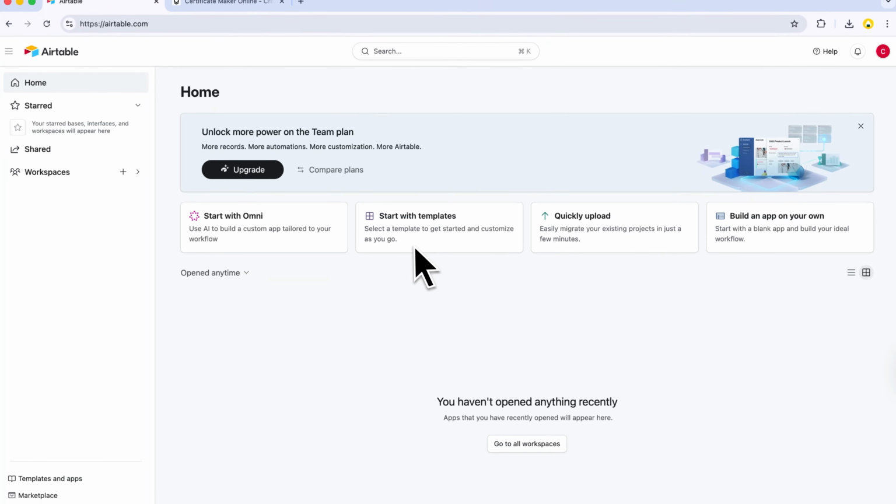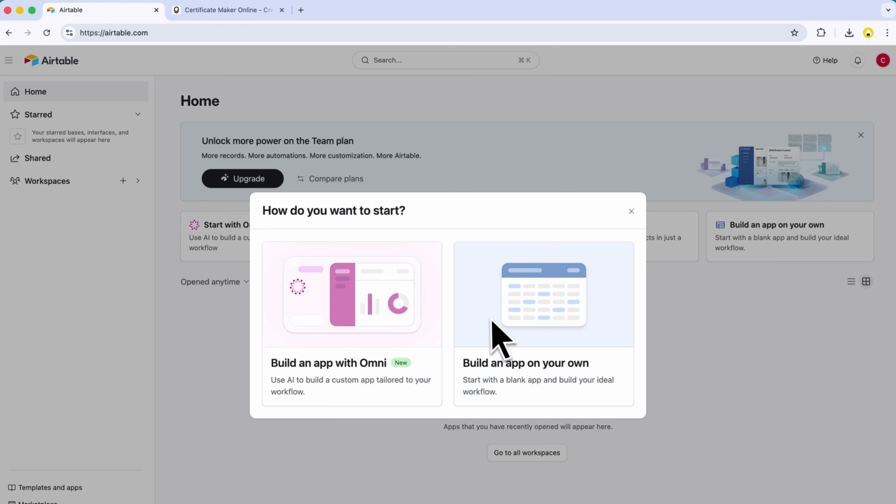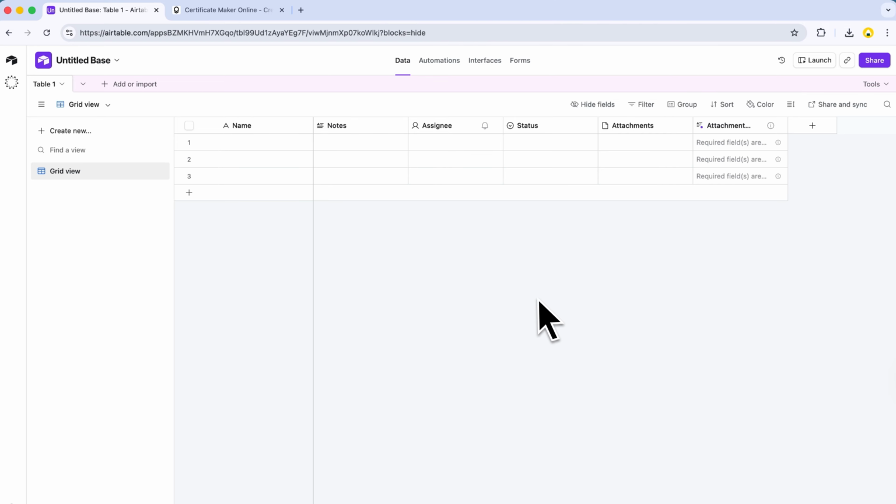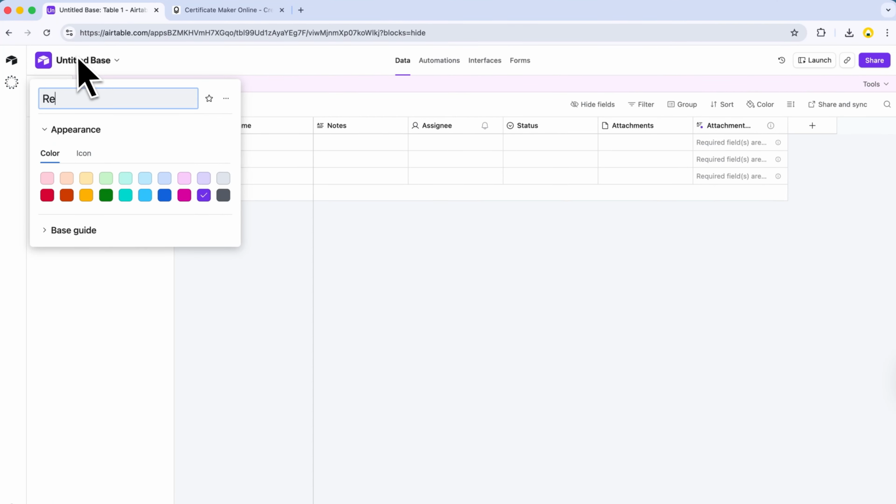First, let's prepare our base in Airtable. I'll create a new table, but you can also use an existing one. Regardless of your workflow, I recommend starting with an empty table and only adding real recipients after we activate the automation. First, I will change the name to recipients.